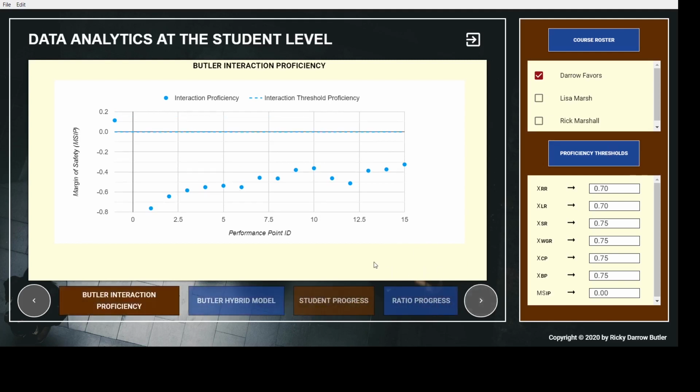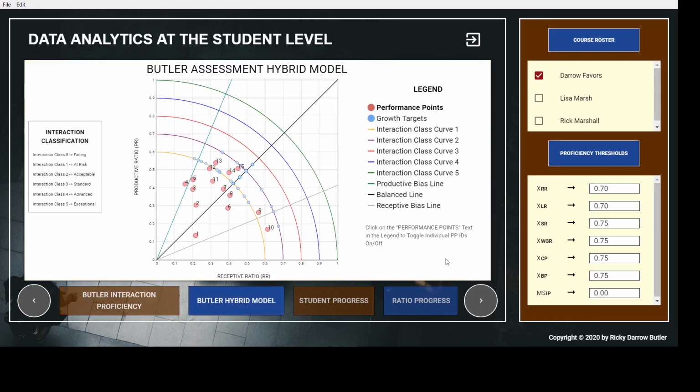The Butler interaction proficiency is used to determine if a student can demonstrate mastery across all language skills based on an acceptable interaction between receptive variables and productive variables. Directly after this, we have a module for the Butler hybrid model. This is a very critical model that incorporates so many items inside of it.